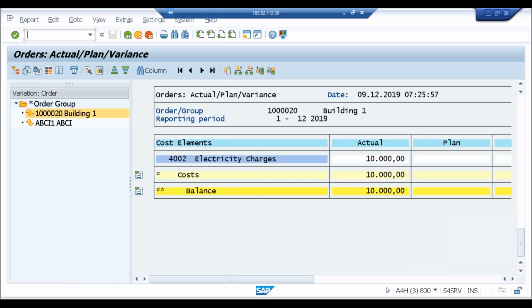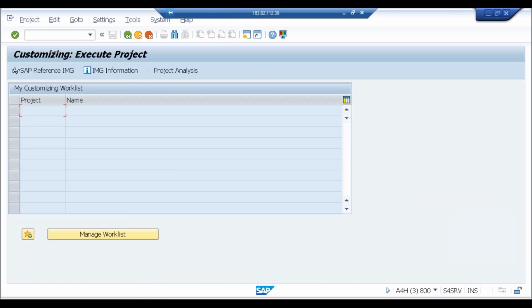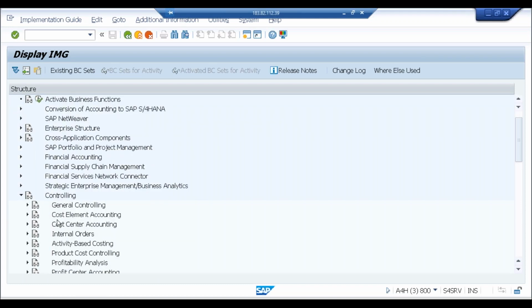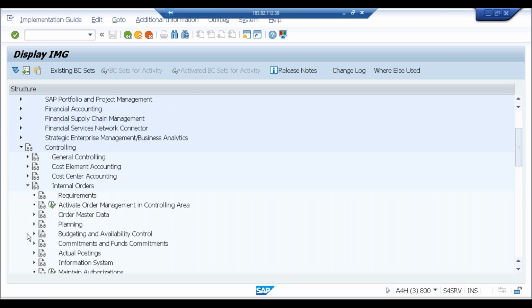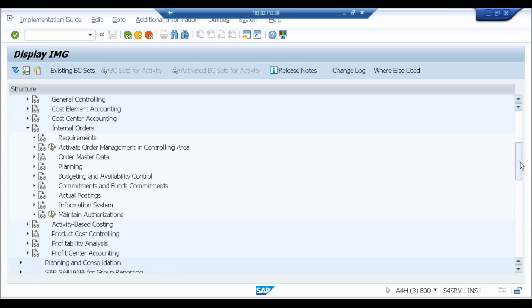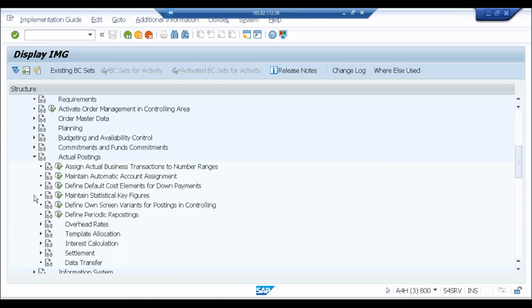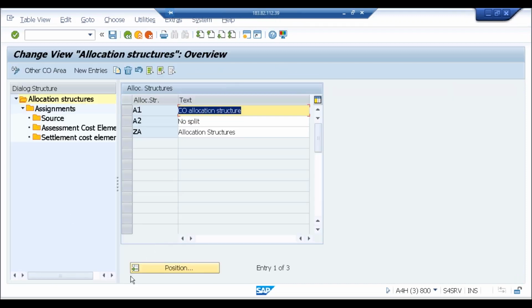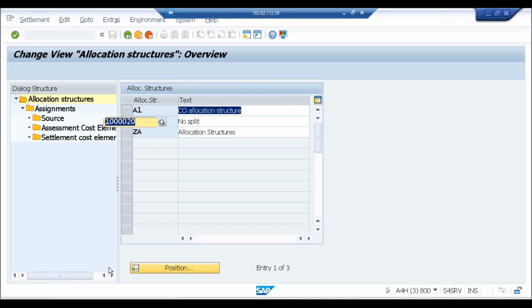So for configuration, again, we will go back to SPRO, IMG. Within controlling, you will go to internal orders. Within internal orders, you will go to actual postings, settlement, and this is the configuration which is related to the settlement. So what error are we getting? We are getting the error related to the allocation structure. Let me tell you what the allocation structure is. Just see the error and accordingly we will solve this issue.